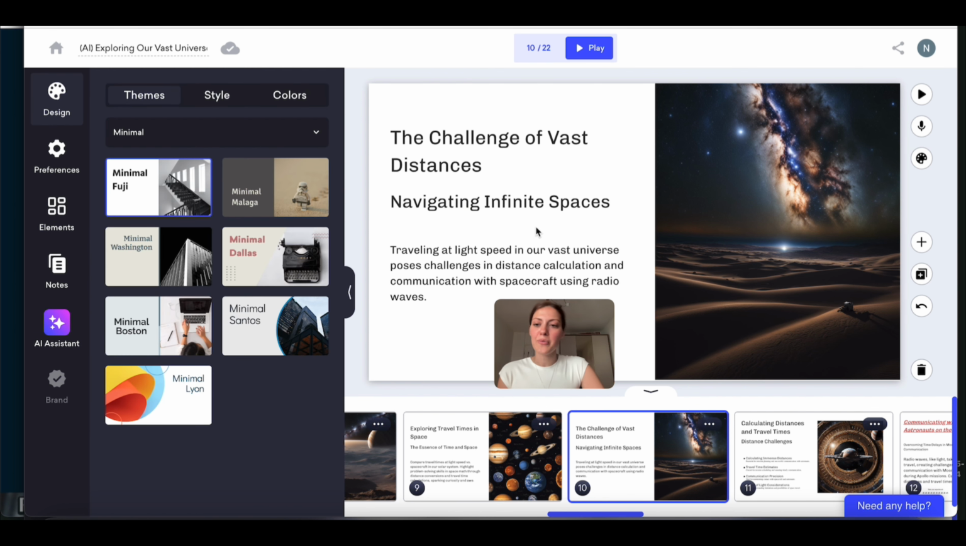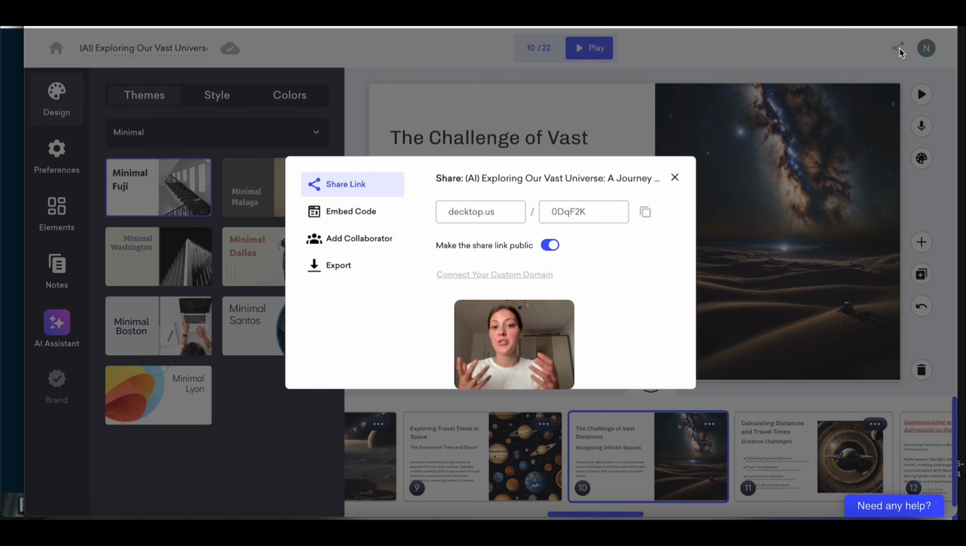Alright, now that we're done with our editing panel at the top left, let's now go to the top right of our screen, okay? So at the top right of your screen, right over here, just next to your profile section, here is the sharing part. You can use the sharing options to easily share a link to your presentation, copy its embed code, invite collaborators to your deck, or just export it as a PDF or a PPT format.